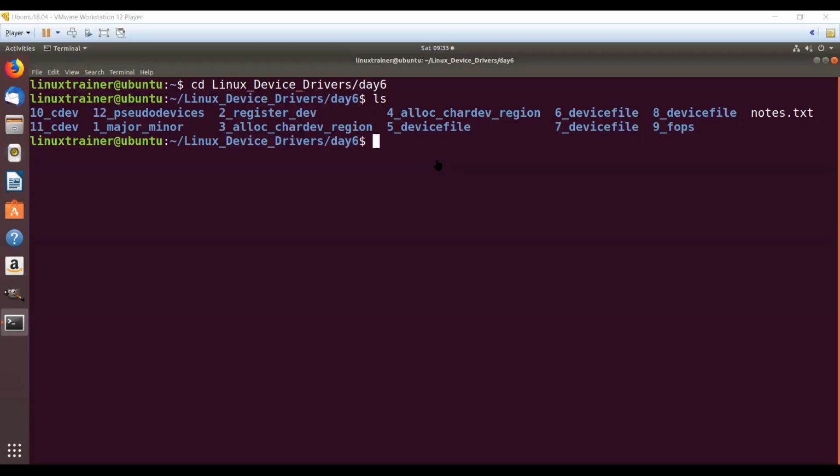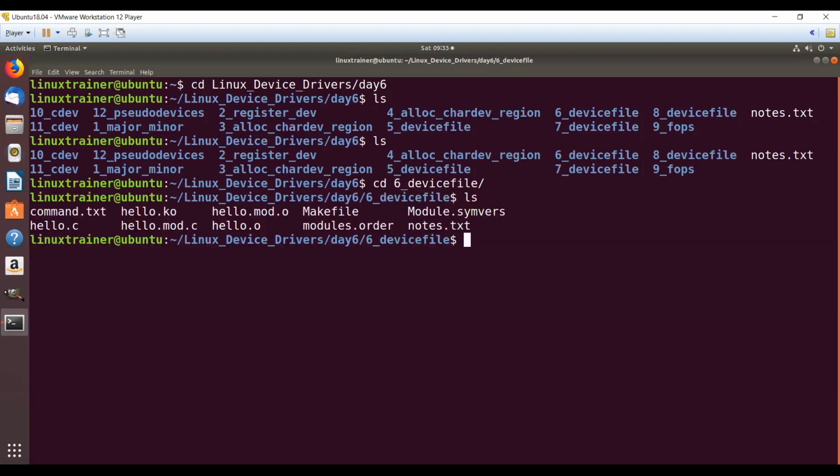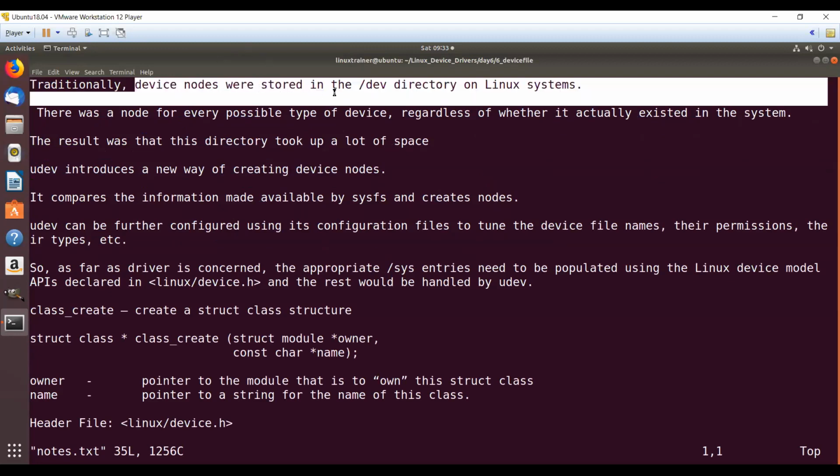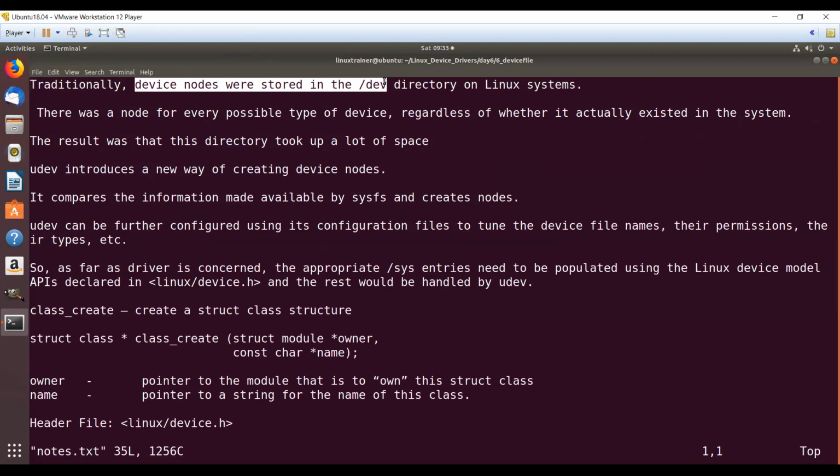We have seen the manual way. Let's see the automatic way of creating the device file. So initially, the device nodes were stored in /dev. So for each and every type of device, there was a node, whether it actually existed or not. So this was the older mechanism. Whether the device exists or not, they created a /dev node for the device.